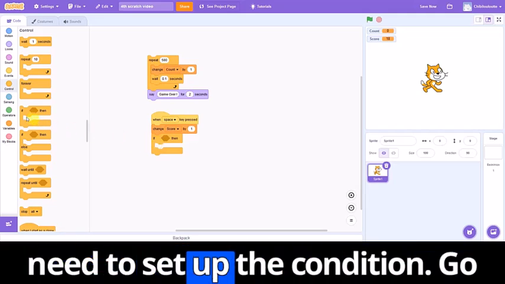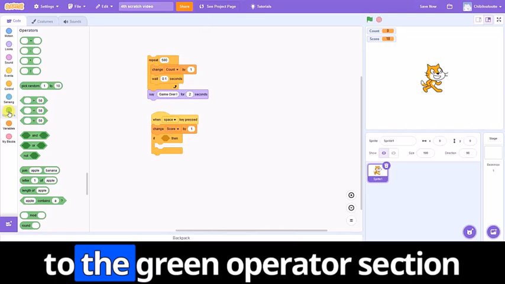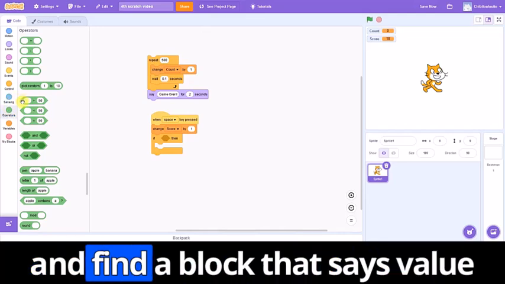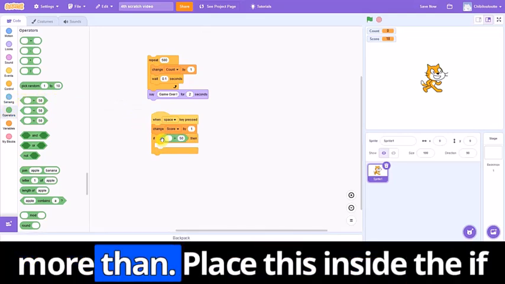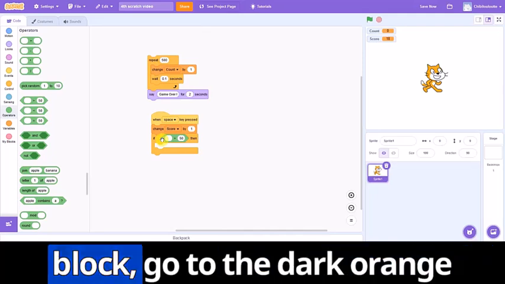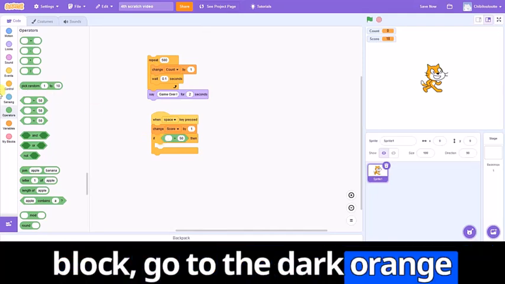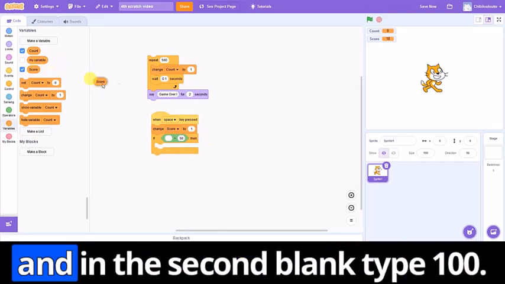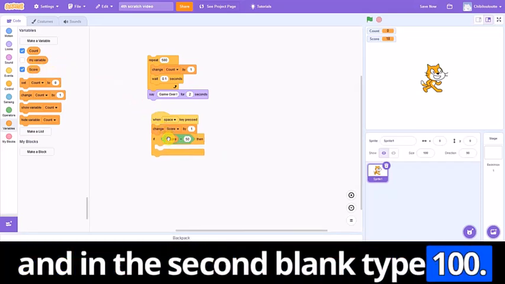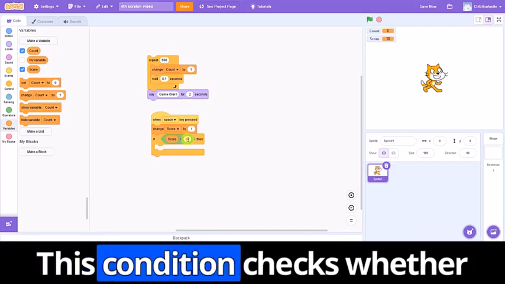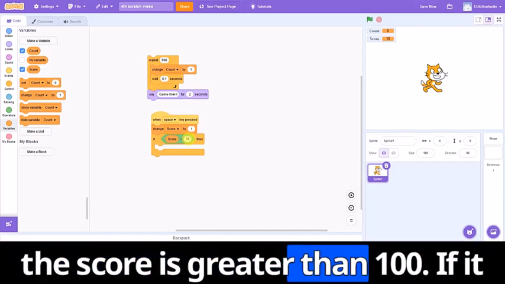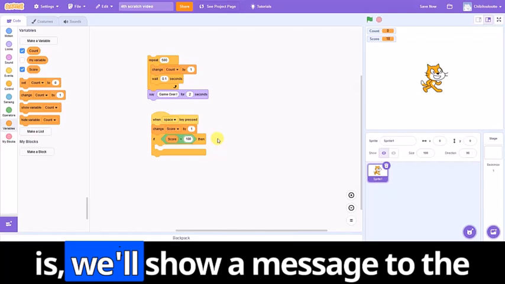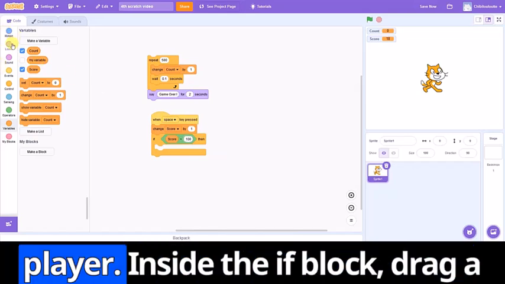Now, we need to set up the condition. Go to the green operators section and find a block that says Value More Than. Place this inside the If block. Go to the dark orange variable section and drag the variable score into the first blank, and in the second blank, type 100. This condition checks whether the score is greater than 100. If it is, we'll show a message to the player.